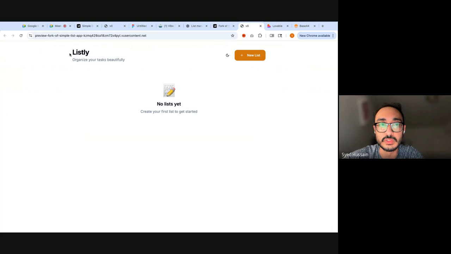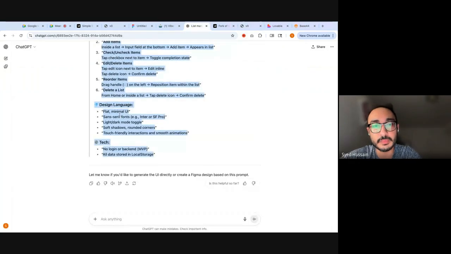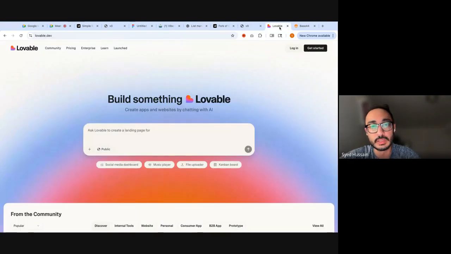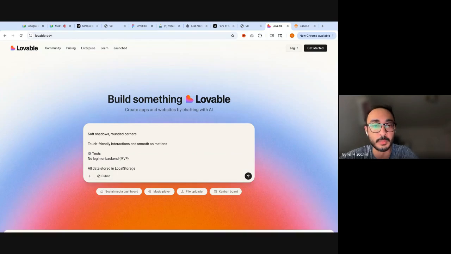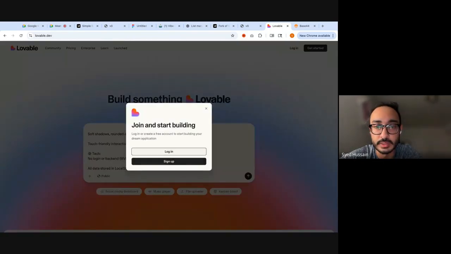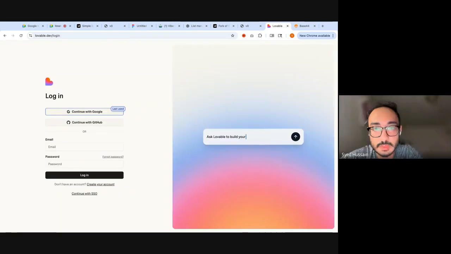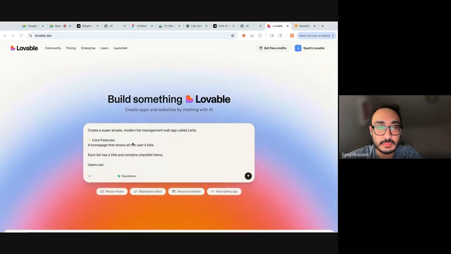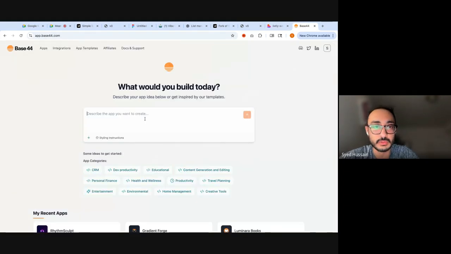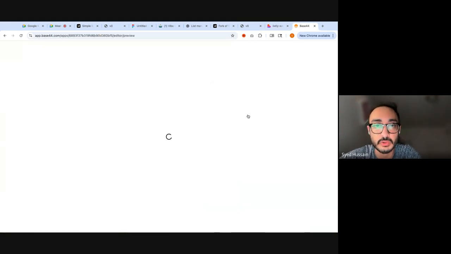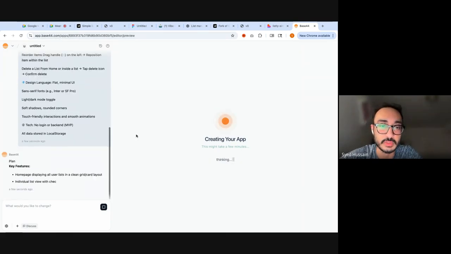For that one, I feel v0 and Replit works better. It's a little more complicated. But if we take the same prompt that we used for v0, and here's Lovable, another super popular front-end coding tool right now. I might need to log in. So I'll share the prompt with Lovable, and I will also share the prompt with Base44. Base44 is another one of the same.